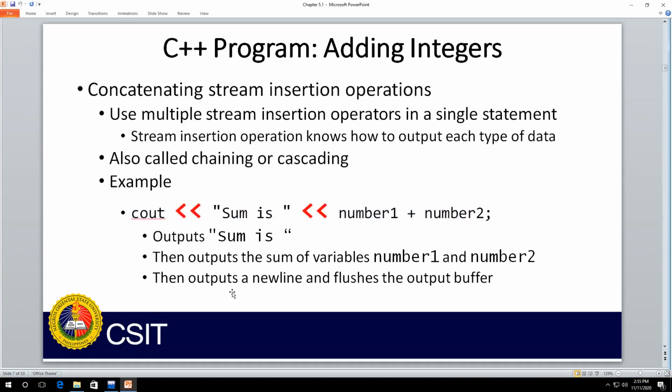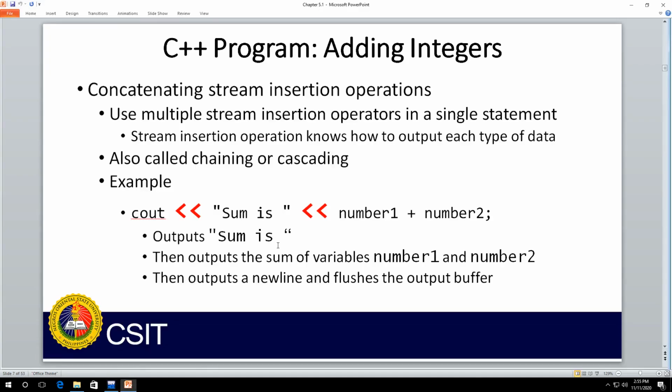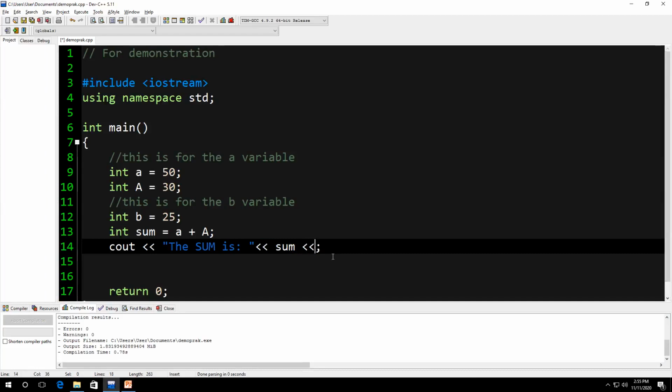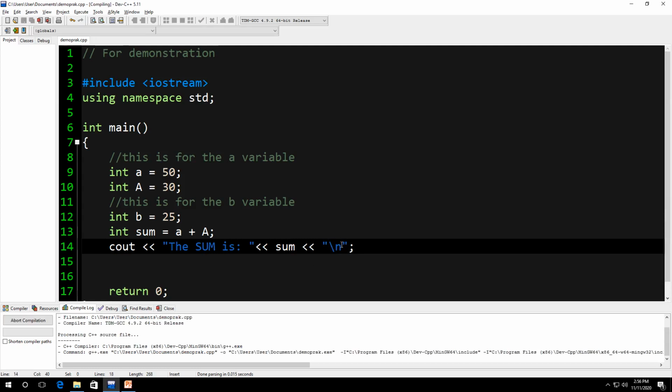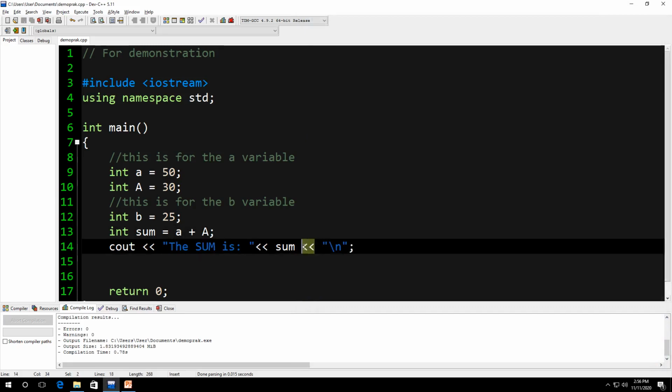So endl outputs a new line and flushes the output buffer. Like that, the one that I gave you, this one. You can also put another chain here, your escape sequence \n, so the cursor will go down, and here it will start a new line at the bottom. So that's how you use chaining or cascading.